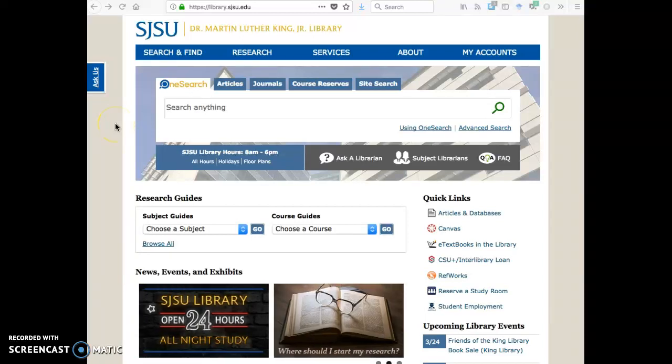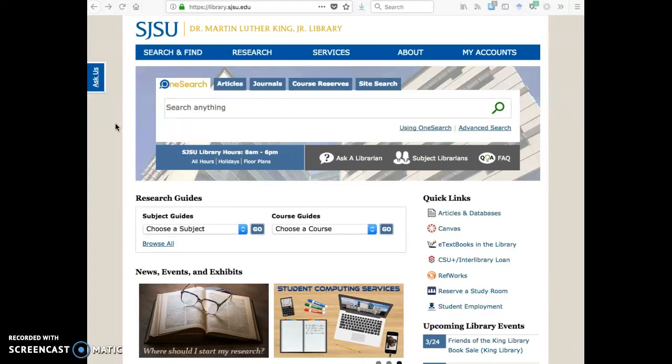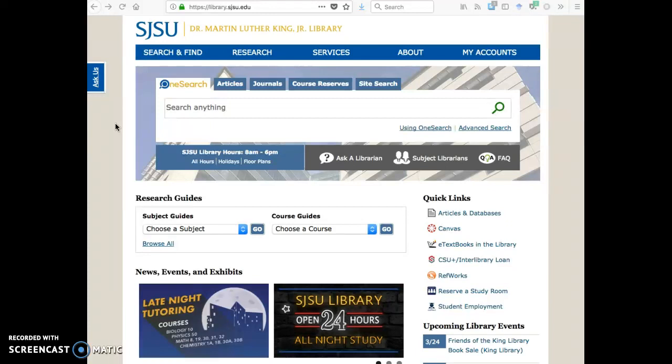This video shows you how to find OneSearch and sign in using your SJSU student ID. OneSearch is the online catalog for the SJSU library and is available to students, faculty, and staff. You can get to OneSearch through your Canvas classroom or go directly by entering the web address highlighted here.